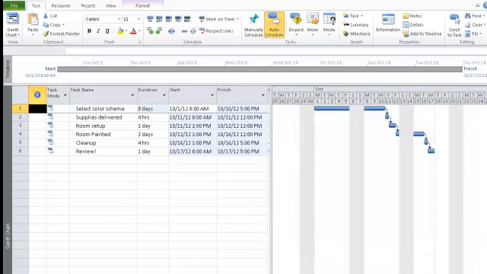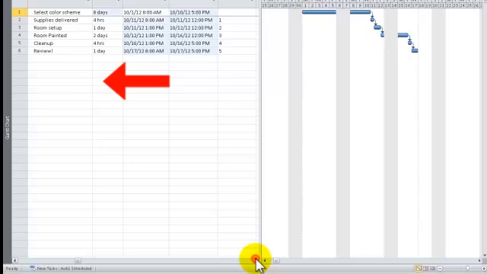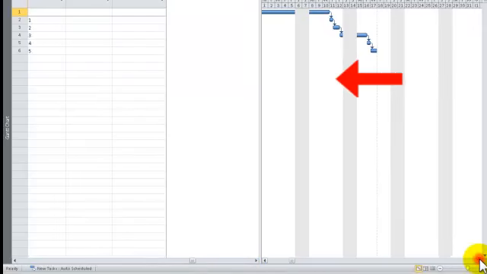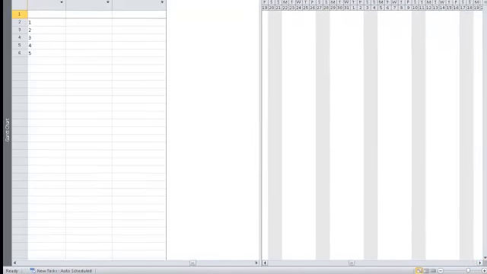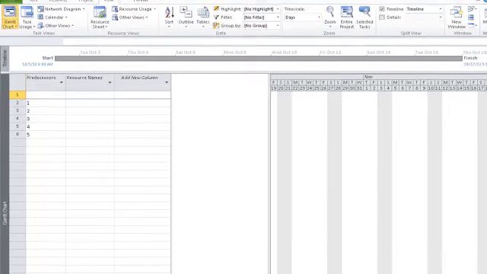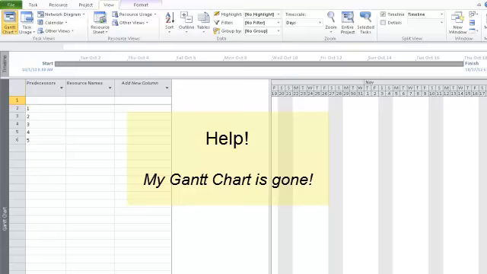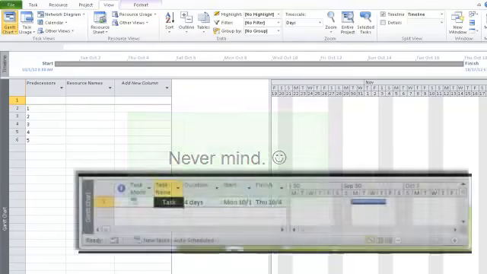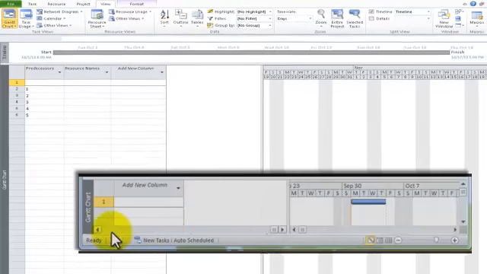Each window has its own horizontal scroll bar. Thus you can move the table and the Gantt chart off the screen. Now, why is this important? Well, many times I've gotten a phone call from a new user saying their task table has disappeared, only to have them say a few moments later, never mind, as they realized all they needed to do was scroll the horizontal scroll bar for the table back to the left side of the window pane.